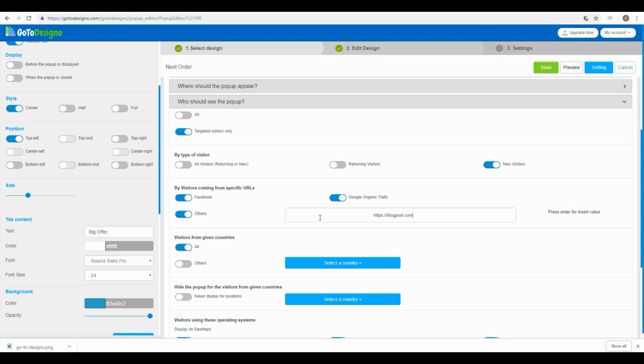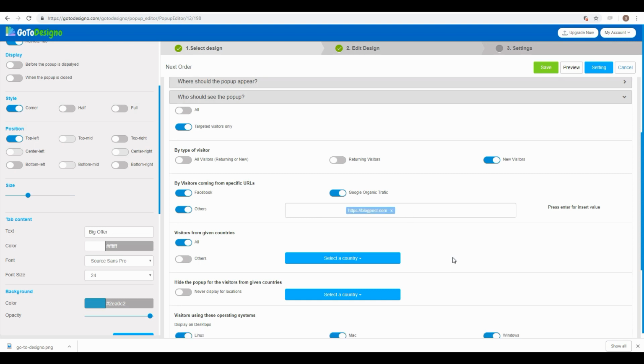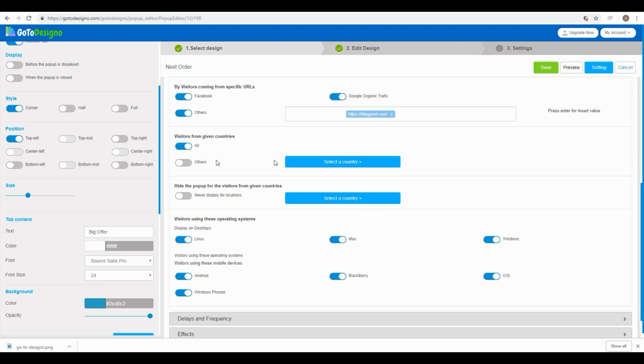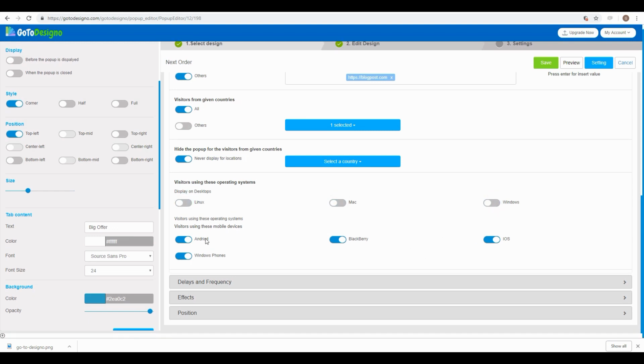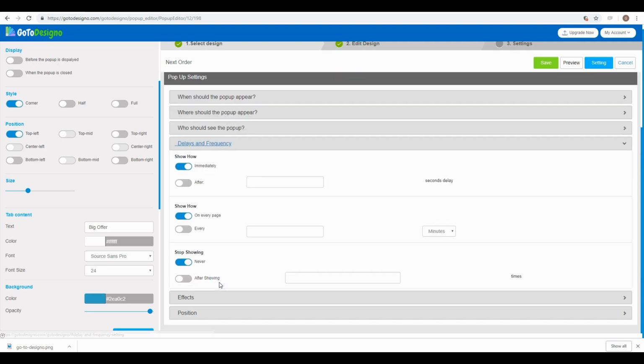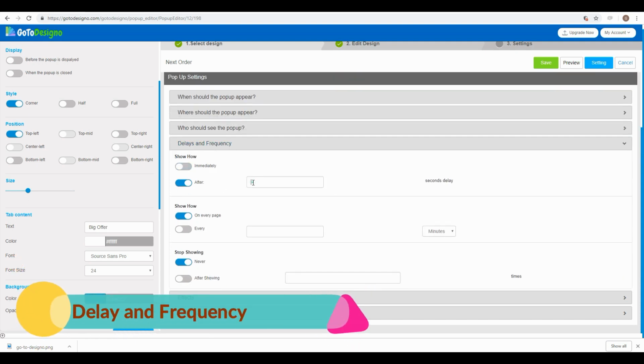Let's say if you are not operating in any part of the world, then you can hide the pop-up from those countries. Same way, if you are operating in some specific countries, then you can show the pop-up only for those countries. If you have created mobile pop-ups, then you can show it only on mobile devices, like Android, iOS, Blackberries, or Windows phones.